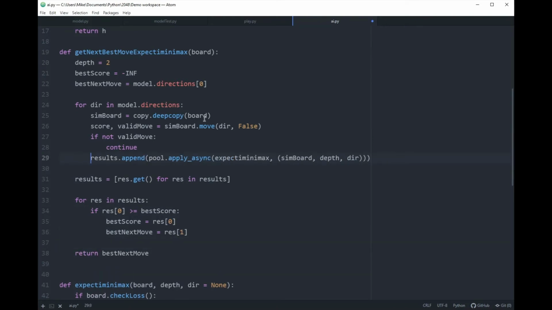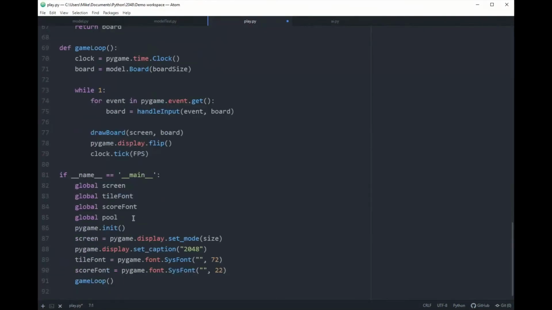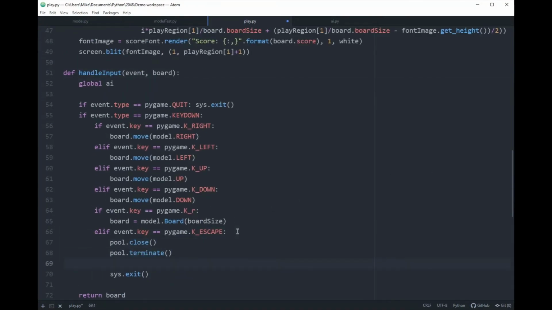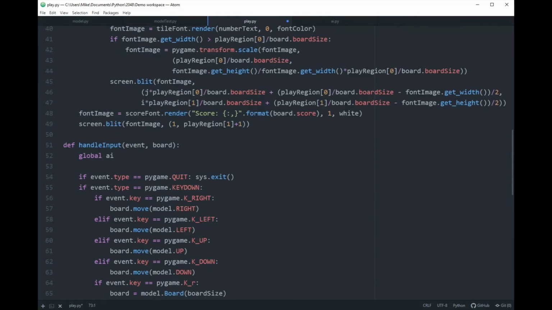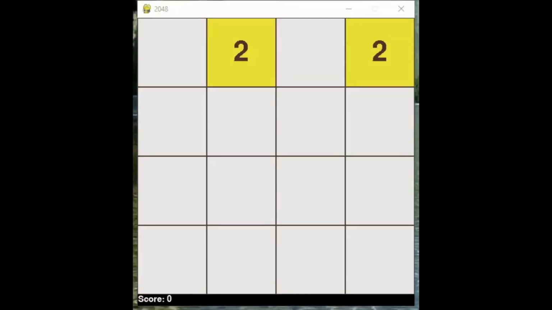Now we can wire our algorithm into our game module so that when we press space, the game will start picking moves based on results from Expectiminimax. All right, with the algorithm integrated in our game, it's time for the moment we've all been waiting for. Let's see how it performs.